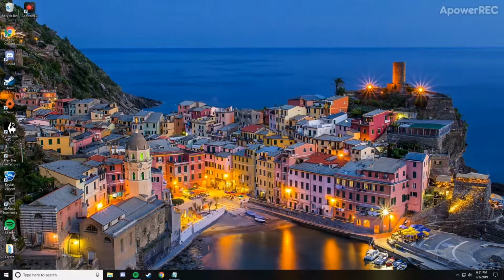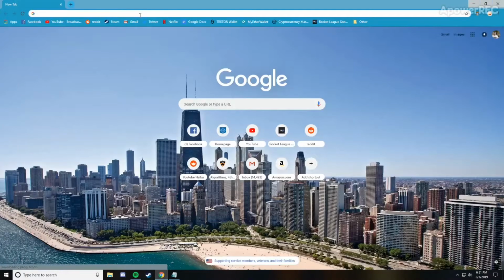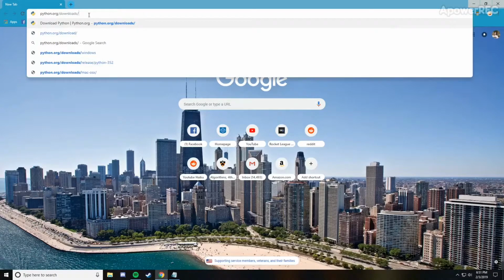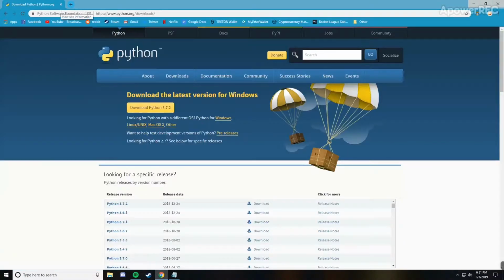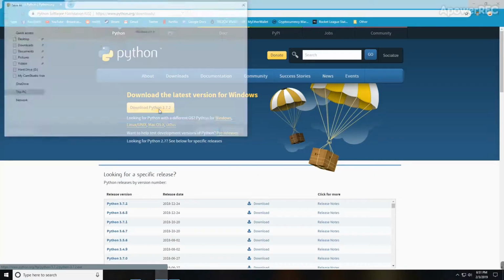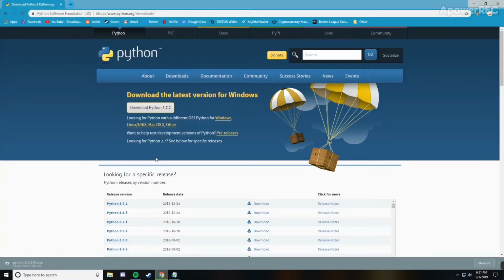So step number one is we need to open up a web browser and head over to Python's website. So I'm going to open up Google Chrome, and we're going to head to python.org/downloads. And step number two is going to be downloading Python itself. For me, I'm on Windows, so I'm going to download the Windows version, but if you're on a different operating system, download the one according to your computer. So I'll download it, and it should only take about a second or two.